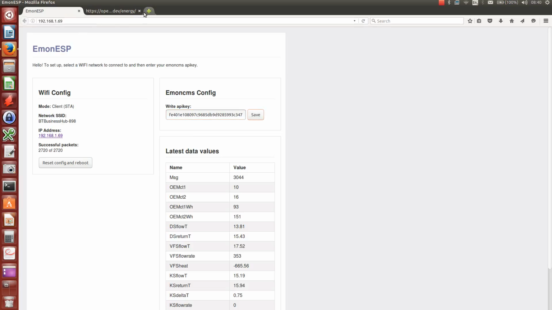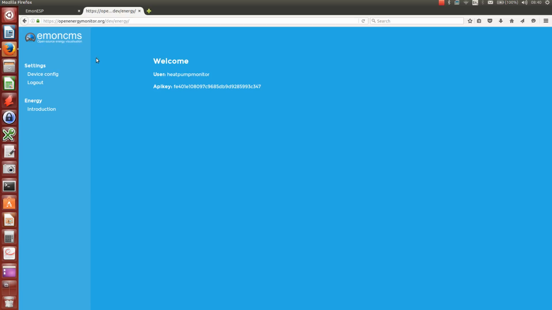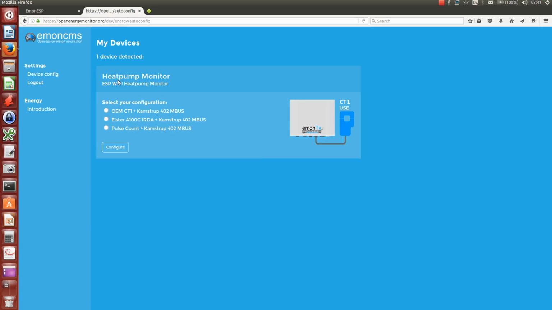So we click save, and the next step is to go to device config. Once the Heatpump monitor posts up to emoncms, it will appear here in the device list. So we might have to wait about 10 to 20 seconds for this to happen. There we go.